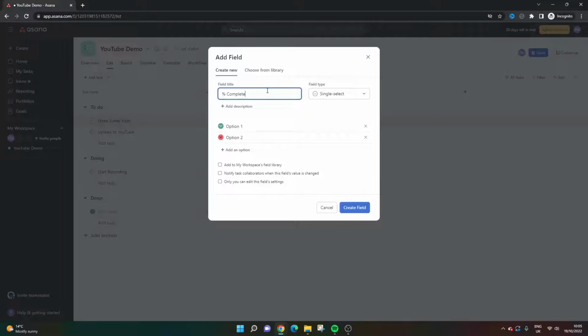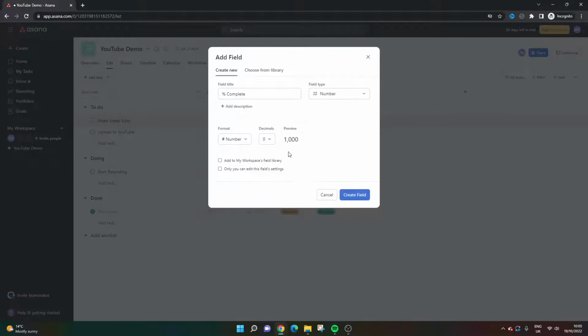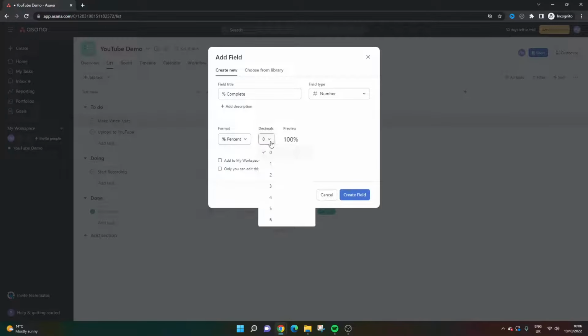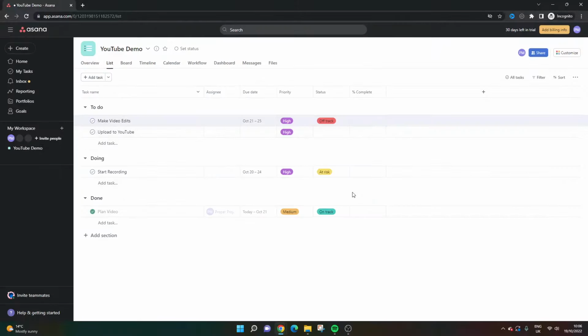Let's do percentage complete. Now the field type, we can have a single select, a multi-select, a date, people, text, or number. So I'm going to put number in here, and I'm going to change this to percent, because that's what we're obviously tracking with this particular field. I'm going to put percent, and the decimal places we'll just put as 0, and I'm going to create field.